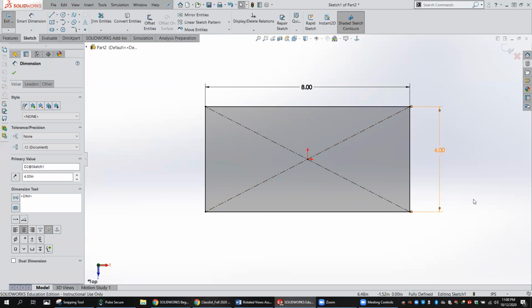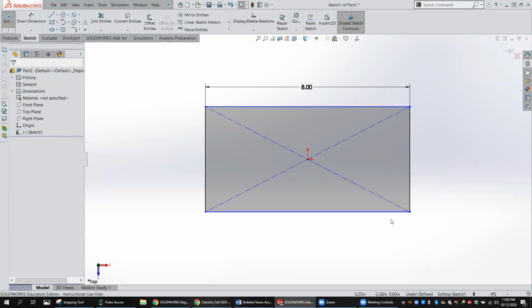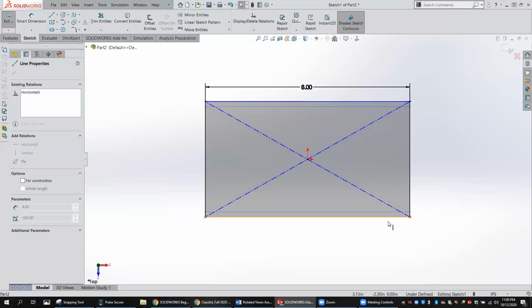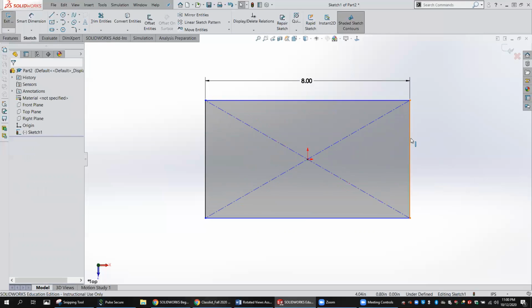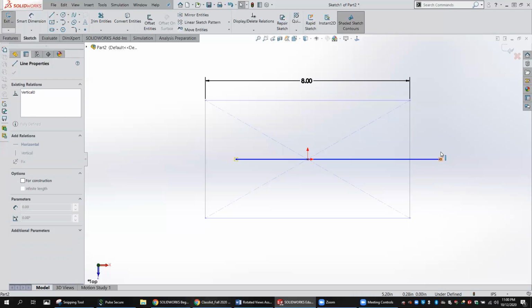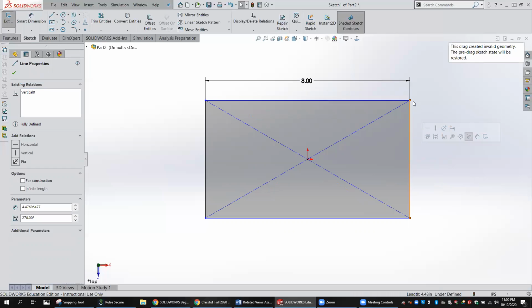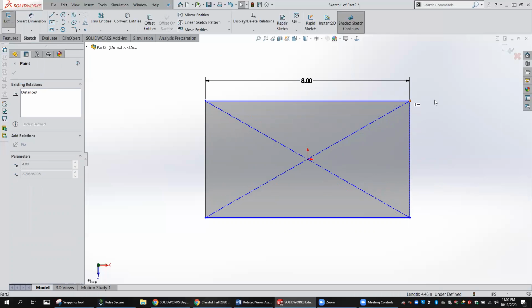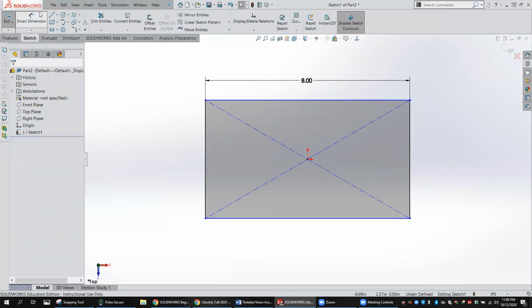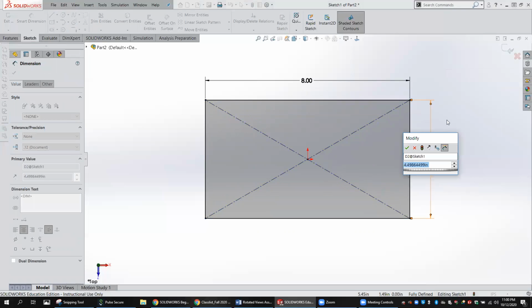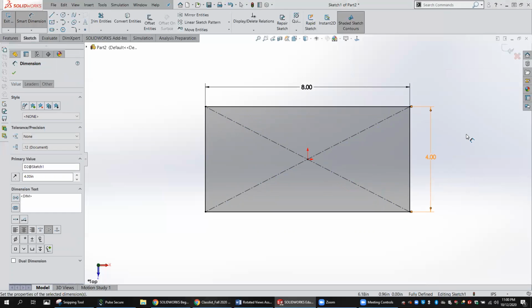I'm just going to delete one of these dimensions so you can see what I'm talking about. With this dimension deleted, I can pull it back and forth because it's not fully defined. I don't have a dimension. This way, it won't let me drag it anywhere. It'll let me go up and down, but not side to side. Let's go ahead and add this again. We'll go 4 inches again.